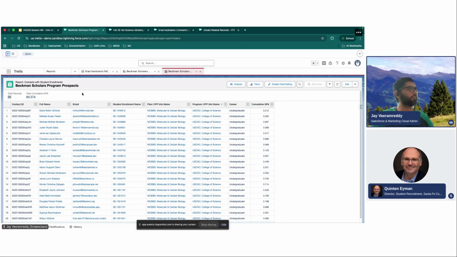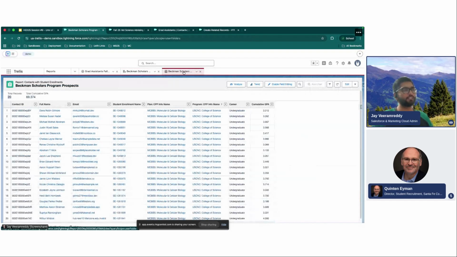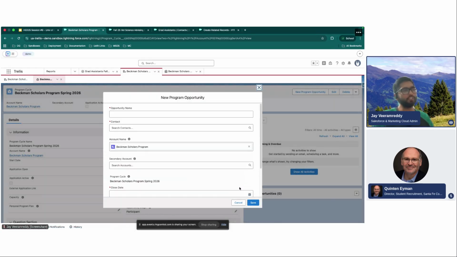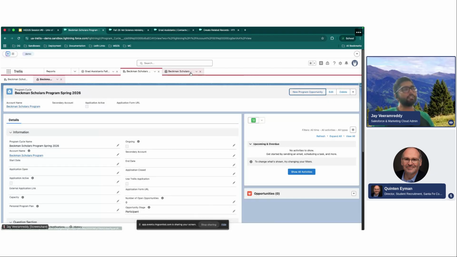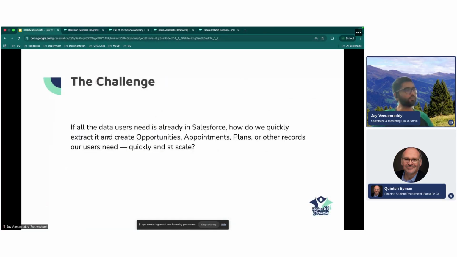So as a program manager, the challenge for me now is, how do I take all these 20 students who are eligible for this program and add them as program opportunities on this program? Out of the box, Salesforce doesn't provide any native solution to add these contacts in bulk. So what ends up happening is the program manager usually creates them one by one manually. Since this is 20 people, it's not a large number. It is doable. But let's say a program has 150 or 200 people, this solution is not scalable. So that was the main challenge we were facing.